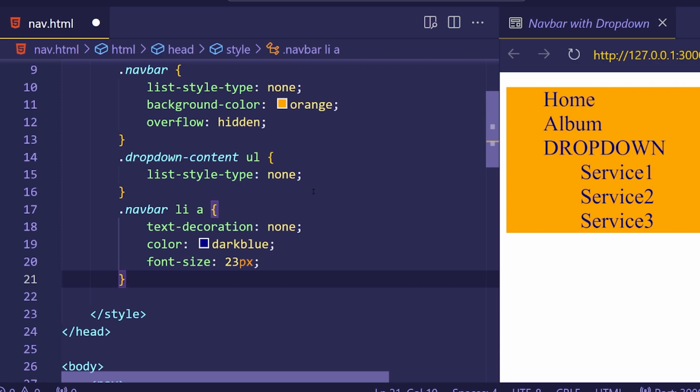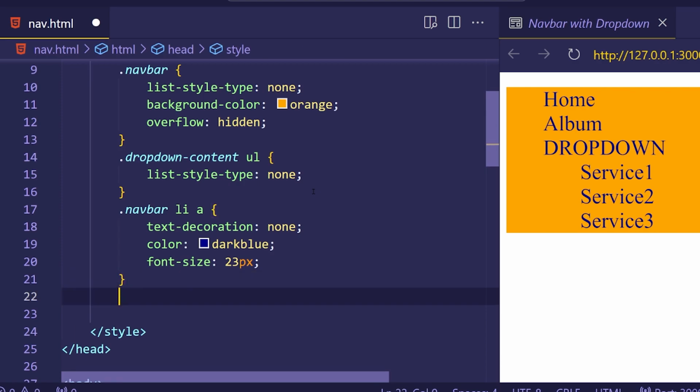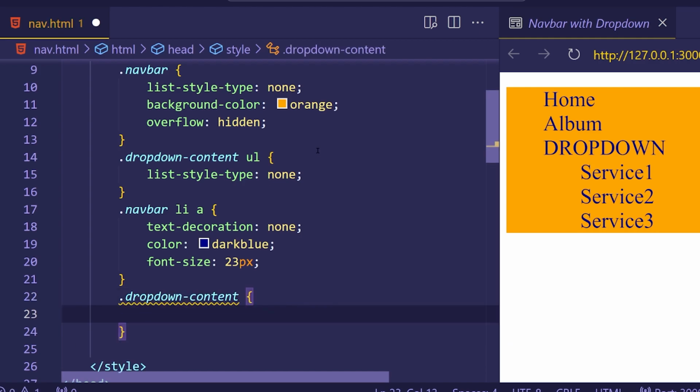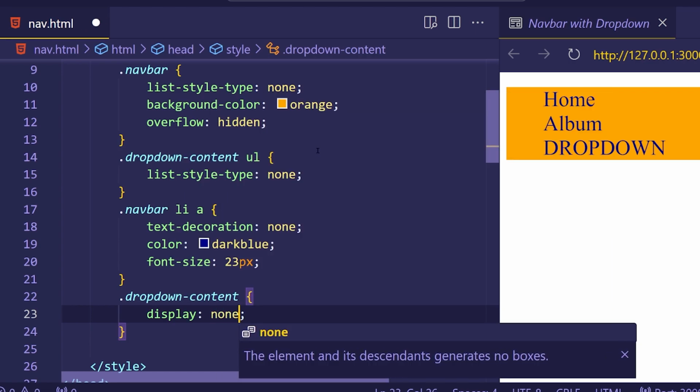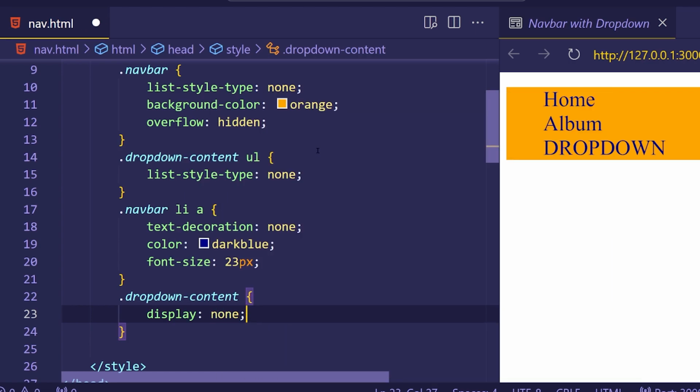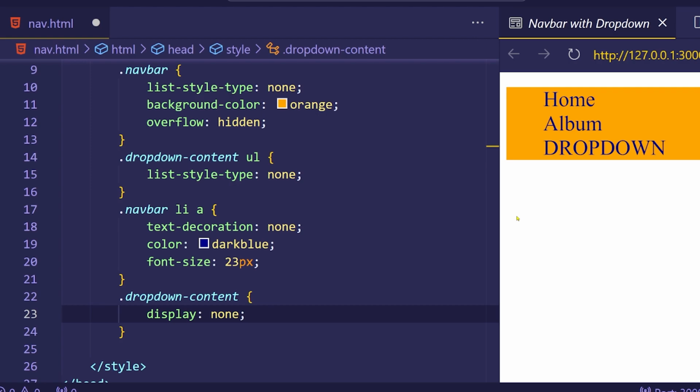Now let's move to the next line, which is dropdown content. So we want to hide the services. You see it says services. We want to hide them. So to do that, what you can do is select that dropdown. So .dropdown-content, and then you add display: none. So that will hide that dropdown content. All right. So you see we have the button here, but that content is not showing to us.